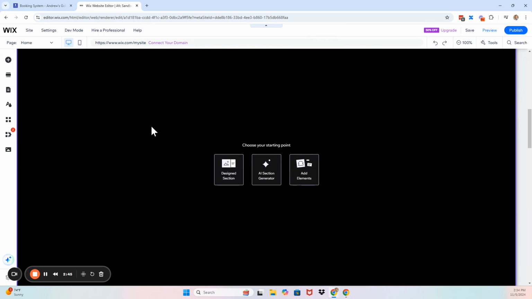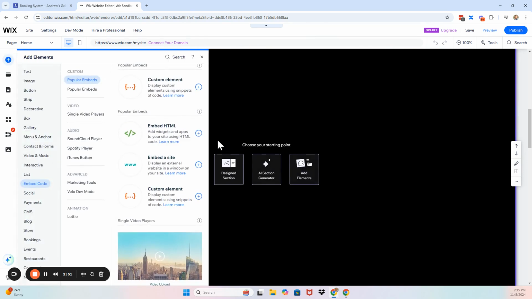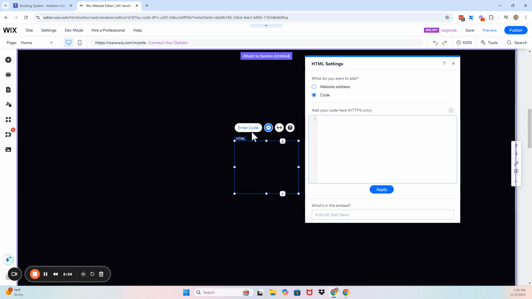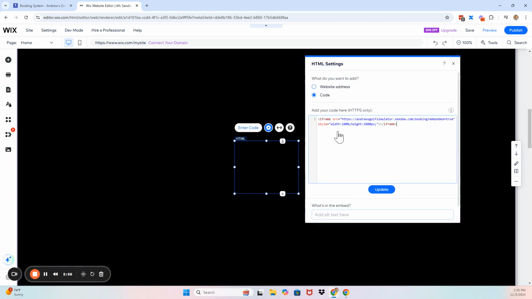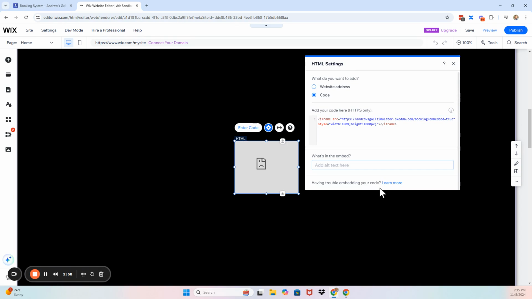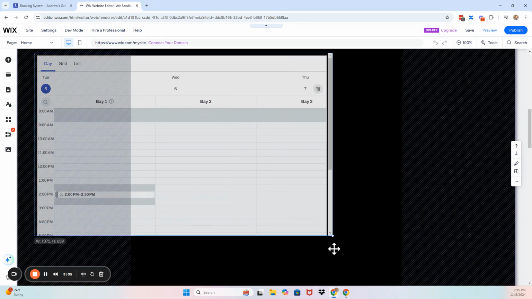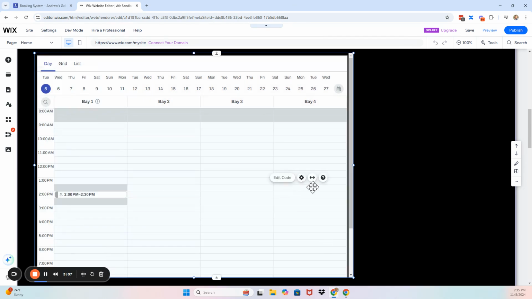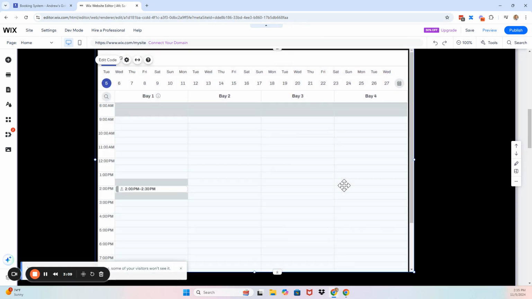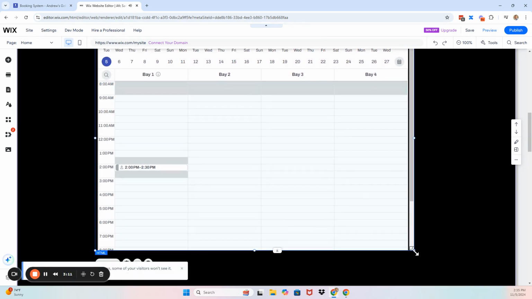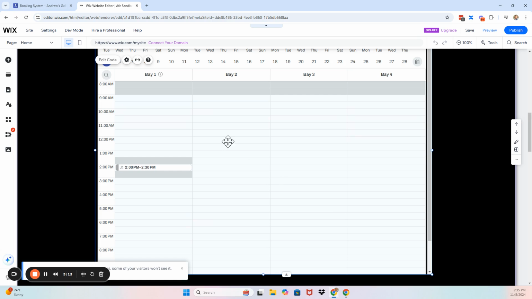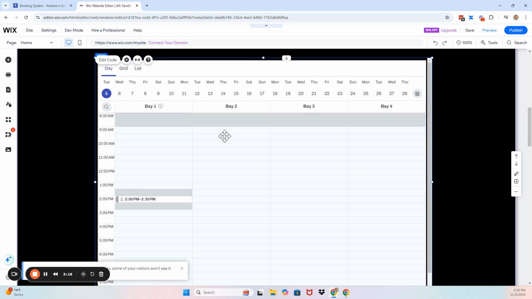And I'm going to have a section where I want to drop the Allbooked booking interface. In that section, I'm going to click Add Elements, Embed HTML, and now I'm just going to paste that code there and click Update. Now I have this box and I can stretch it out and make it the size that I want it to, where the Allbooked booking interface is going to appear on my website. So now customers are actually going to be able to go to my website and book one of my spaces directly on my website.